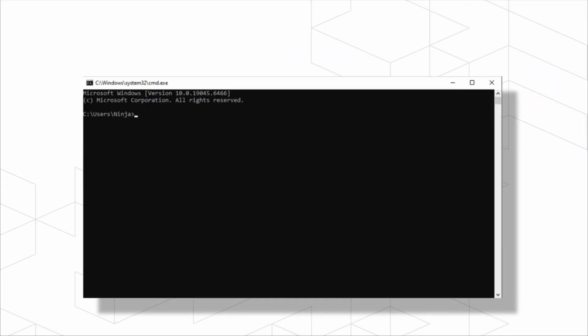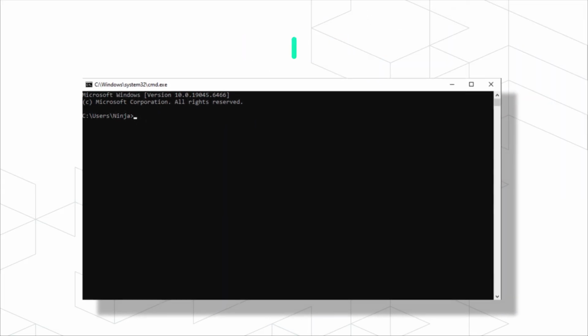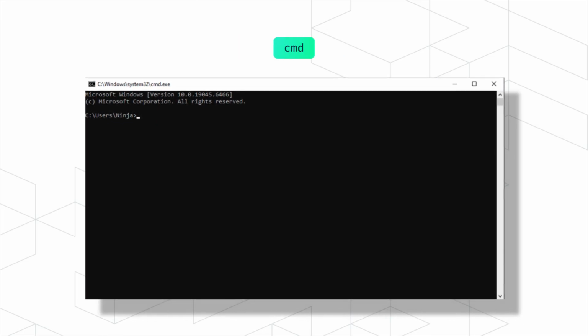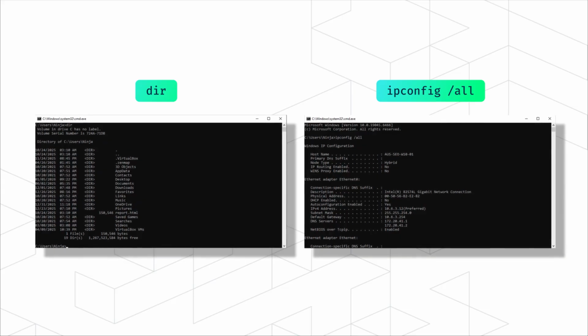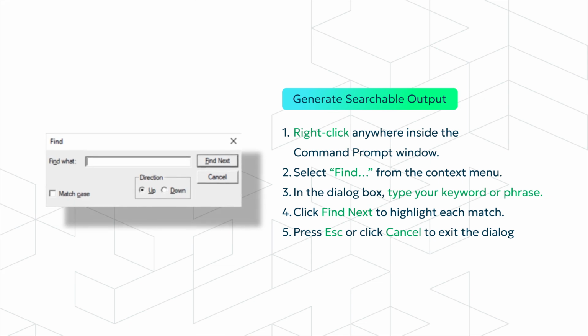First, run Command Prompt by typing Command Prompt in the search bar of the Start menu, or pressing Windows key plus R and typing CMD. Then use one of these two commands shown on screen to produce text output. Right-click, select Find, type the keyword in the dialog box, and click Find Next.